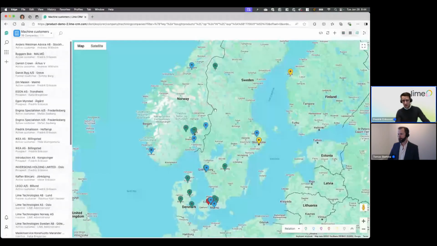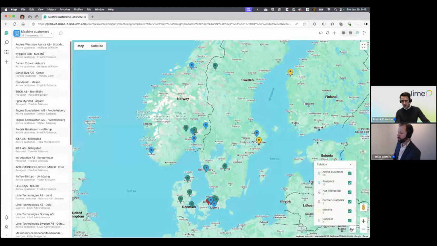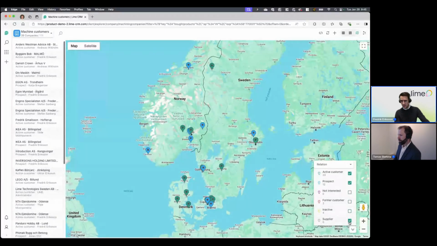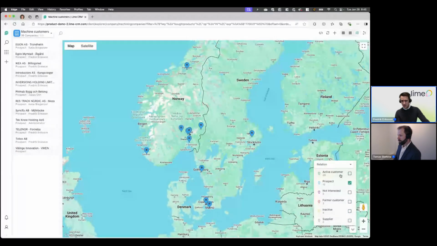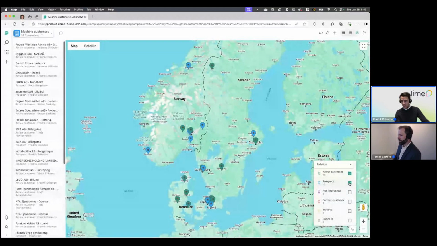And now I can see all the data from the filter with different colors depending on the relation. For example, active customers, prospects, not interested, and so on. I would like to dive into where do we have our prospects compared to our active customers. So let me go ahead and remove the other ones. Then I see prospects and active customers. You see that we don't have any prospects on the Danish market, for example, in this scenario. We have a few customers there. Maybe that's something we need to address, and so on.